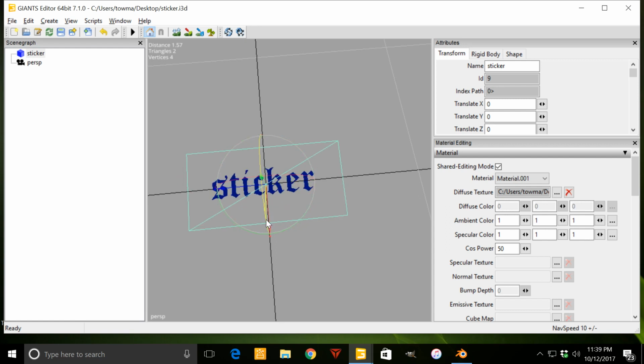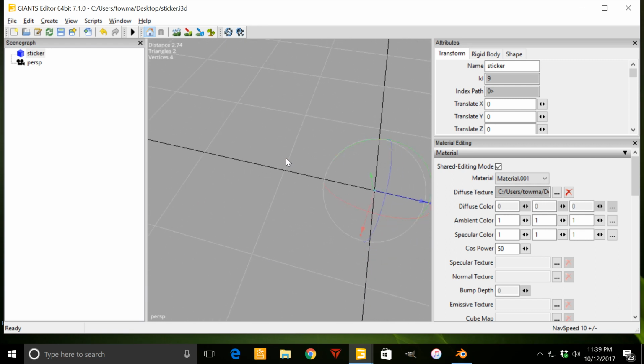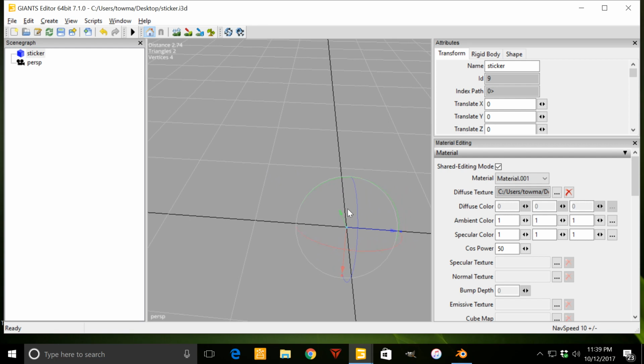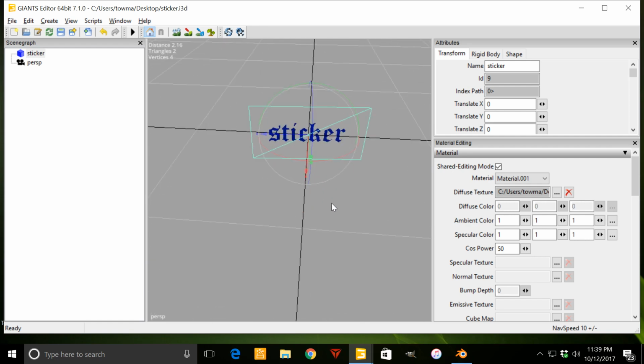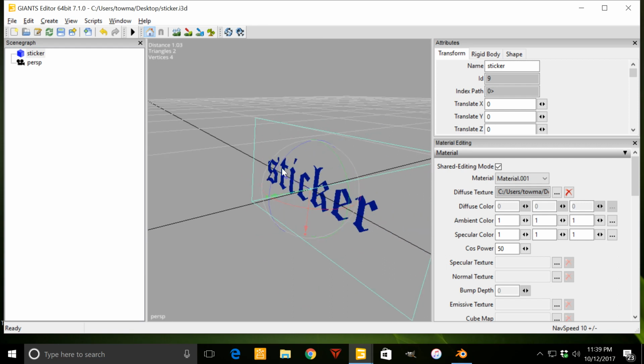Now this can be applied. Remember what I said, you can't see the back side of these. They are transparent from the other side. Rotate it and spin it around, you'll be able to see it. Now this can be applied to any one of your vehicles.